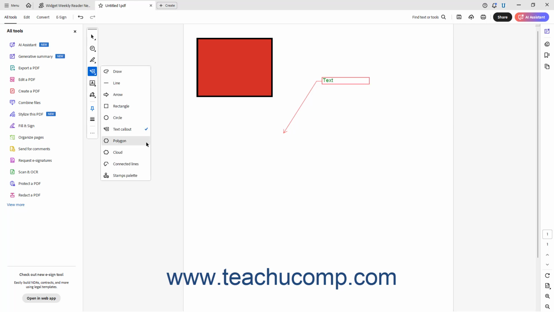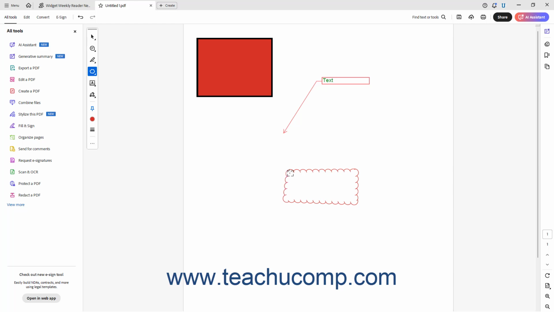To draw a polygon or cloud, click at the points at which to draw the shape's border, and then click back to the starting point. To draw connected lines, click at the points at which to draw the line segments, and then double-click the last point to finish.